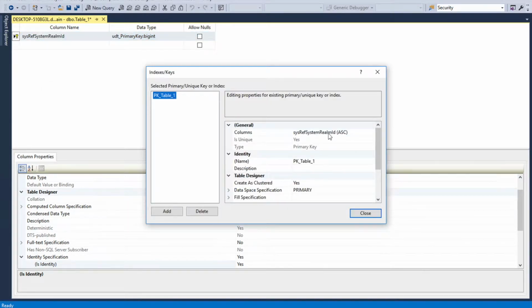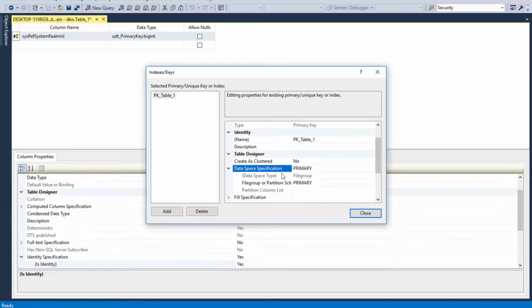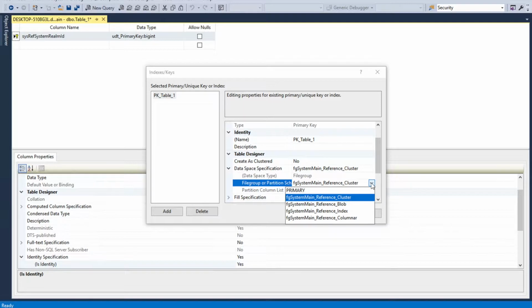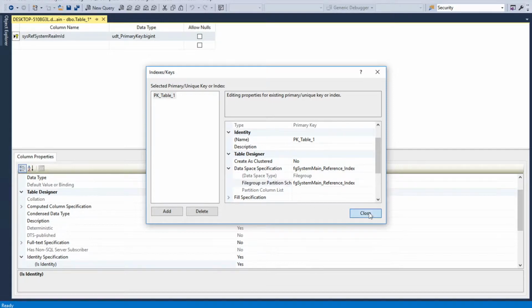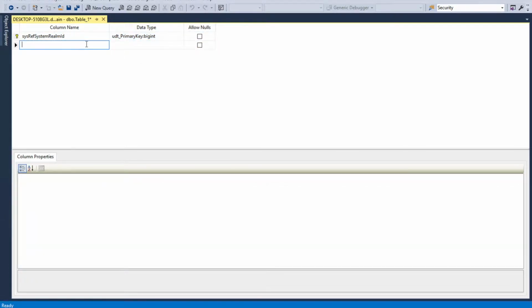Next thing we're going to do is open up the keys, and we are going to make sure that this is not a clustered key. And we're also going to change the file group to the reference cluster, because the reference index, because we want all of our non-clustered indexes to be on one file.